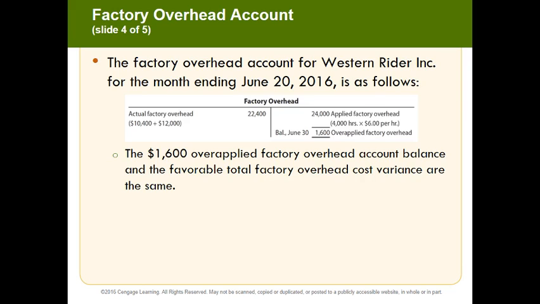Here we're showing you how that breaks down in a T account. So we had actual factory overhead experienced of 22,400 that debited into the factory overhead account. Now, as we were going through and using our predetermined overhead rate for 4,000 hours as expected, and $6 per hour, we applied 24,000. So we overapplied by 1,600. We have a credit balance in this account. So the 1,600 of overapplied factory overhead and the favorable total factory overhead costs are the same amount.